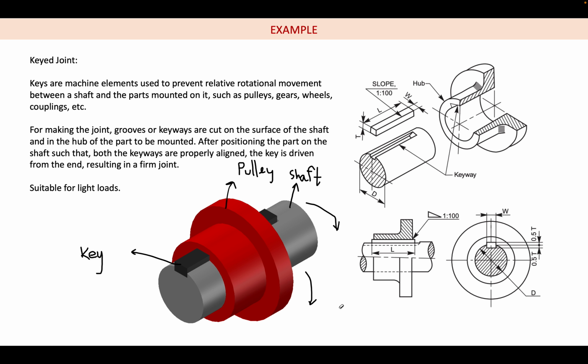However, one disadvantage of a key joint is that it is only suitable for light loads. For heavy loads we need much stronger couplings, for example in cars we use clutches, and we may use other flange couplings. So this is suitable only for light loads.